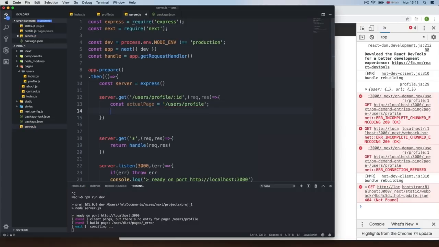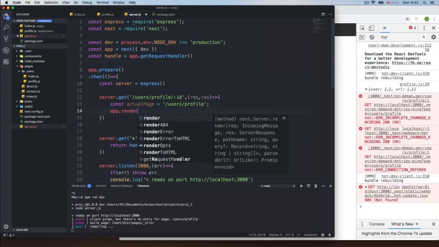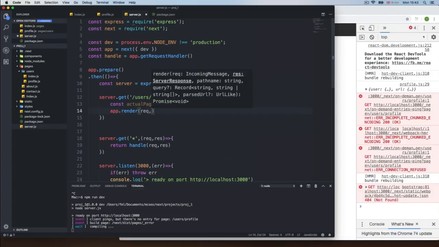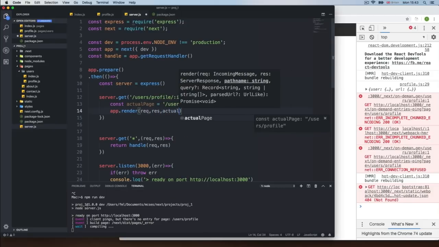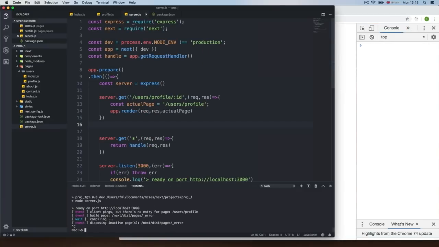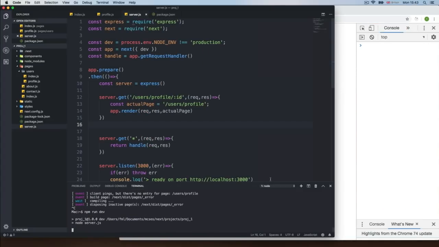And then what I need to do is use the app. I'm going to say render because I want to render something. And we're going to render several things. I'm going to be passing the request. I'm going to be passing the response. And I'm going to say that we want to go to the actual page. Now, if we do something like this, let me just kill the server and start again.